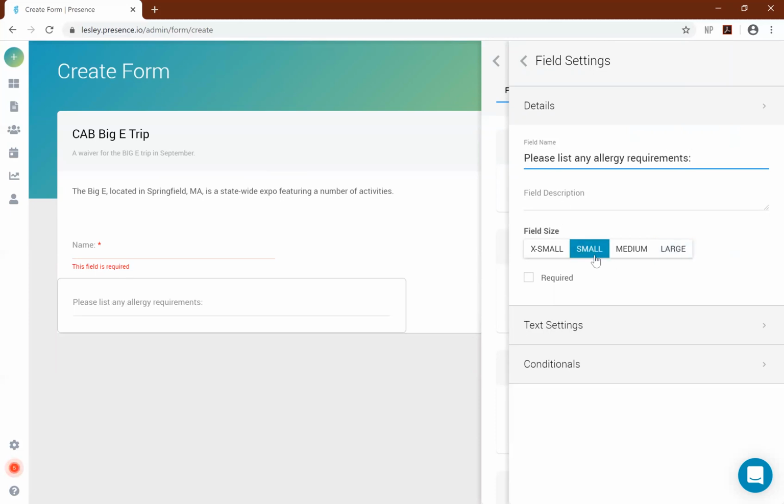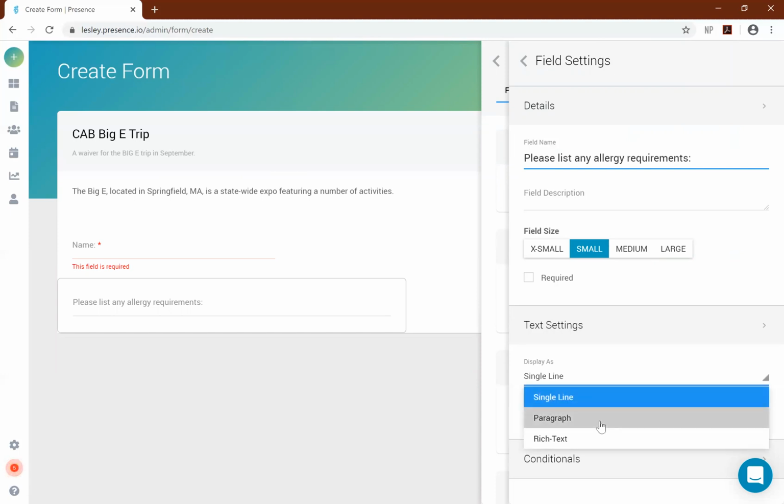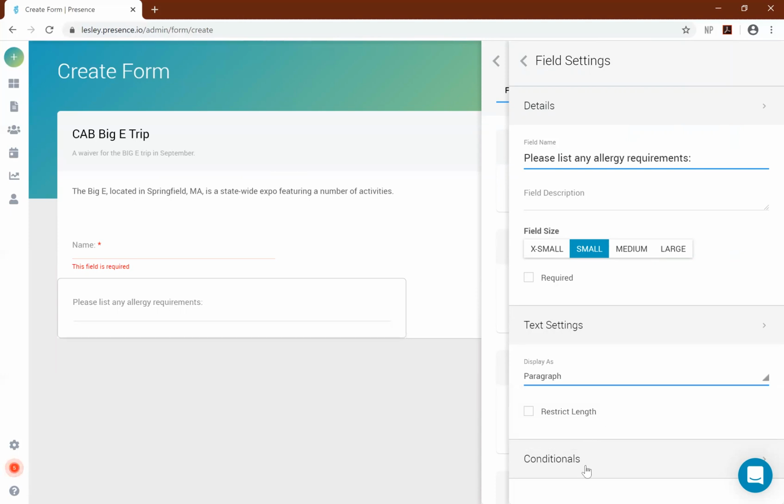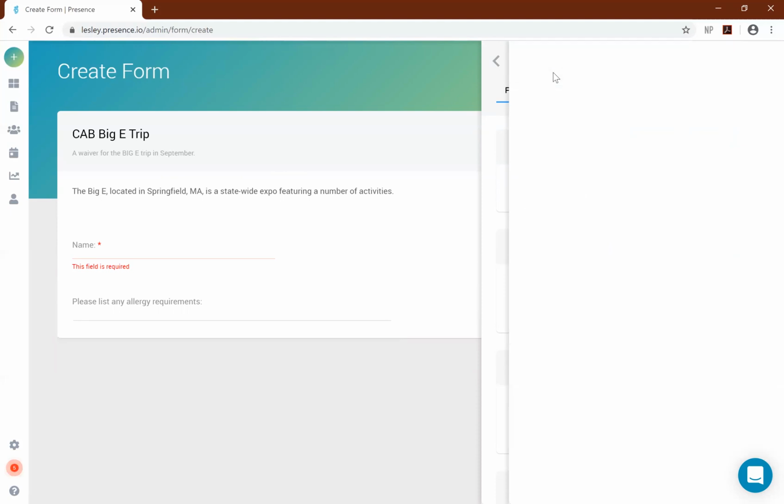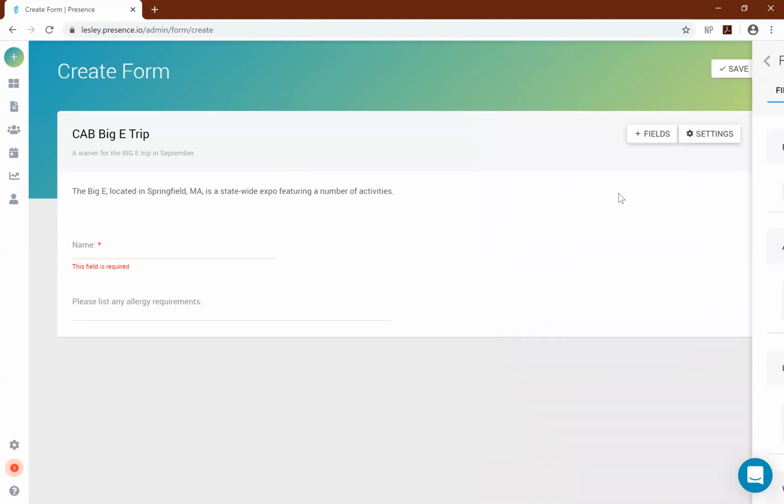That's a bit more, so I'll make that small. It's not required because not everyone has allergies, and then I can display it as a paragraph. And then the key feature is that forms do not auto-save, so you're going to want to save them as you are working.